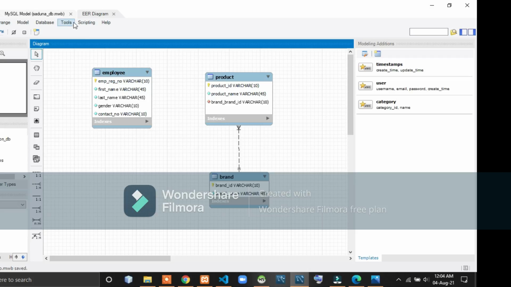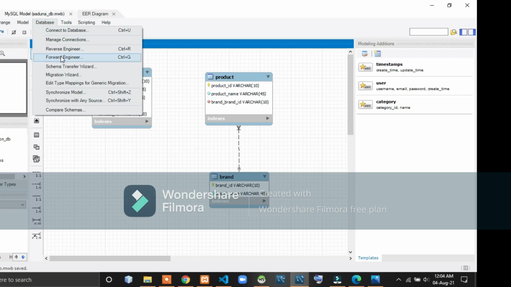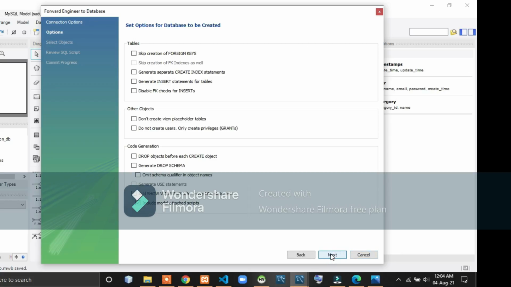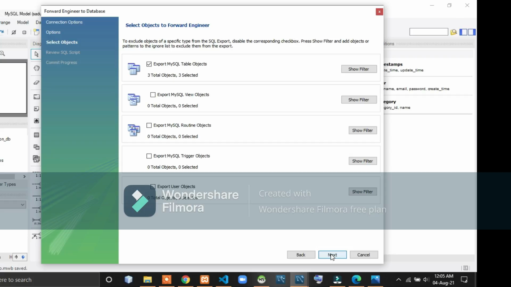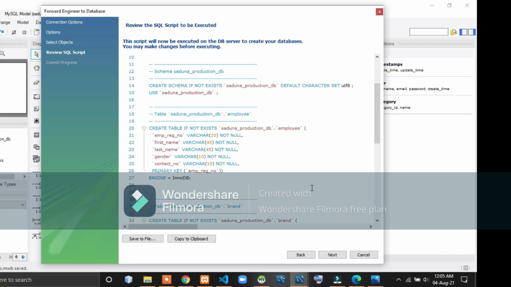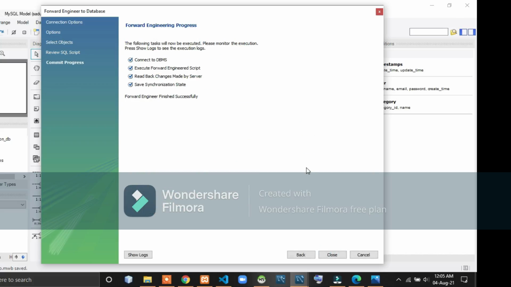And now I'm going to save this model and forward engineer this. When forward engineering, if there are any errors, you can see. There are not any errors. So this is my final output. You can see the three tables here, and this database is for Sanduna Productions, and I think I have completed all the requirements of their company.